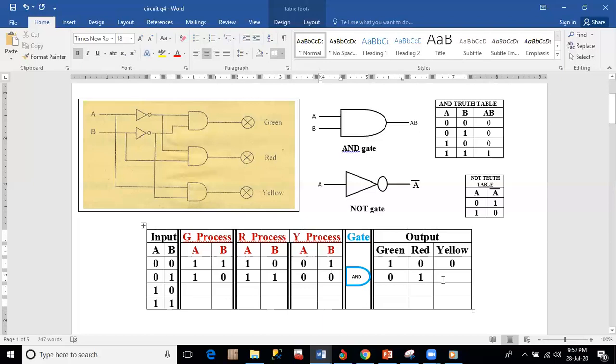0, 0, 0 will give us 0. Now let's take 1 and 0. For the green, A is 1, which becomes 0 because it will be inverted. For the B, inverted, we have 1. 1, 0 gives us 0.